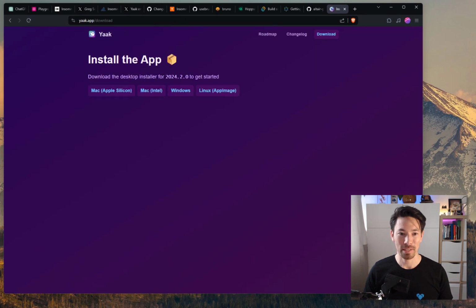Because it's Tauri app, it's very small. I think the binary is like 7 megabytes and everything loads super fast. And it's available for Mac, Windows, and Linux. So check it out. I hope you've learned something from this video.